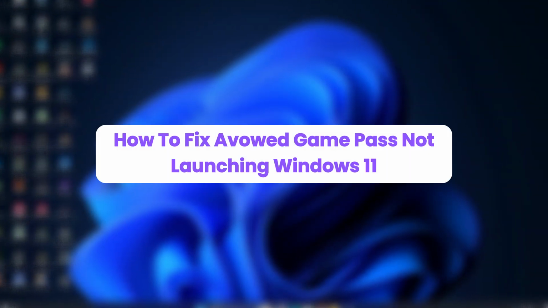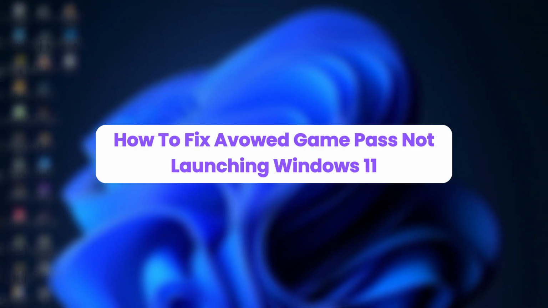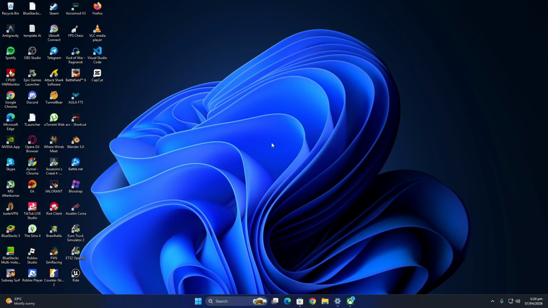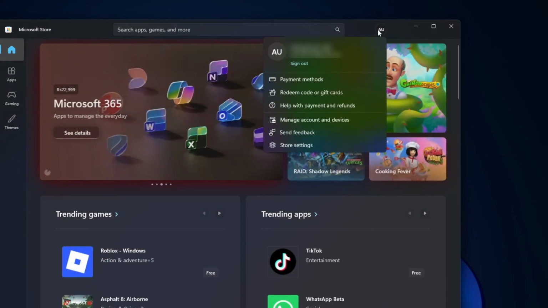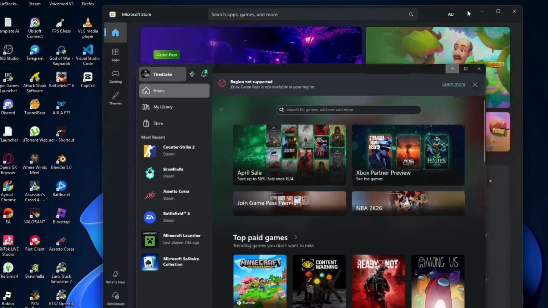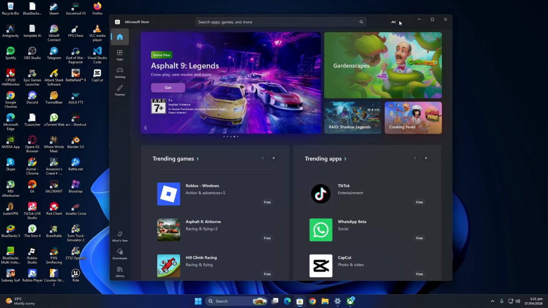Hello everyone. In this video, I will show you how to fix Avowed not launching on Game Pass on Windows 11. First, sign out and sign back in. Open the Microsoft Store, click on your profile icon and sign out. Do the same in the Xbox app. After that, sign back in using the correct account that has your Game Pass subscription.